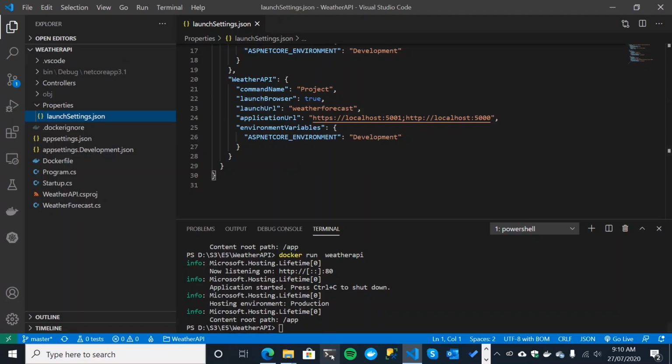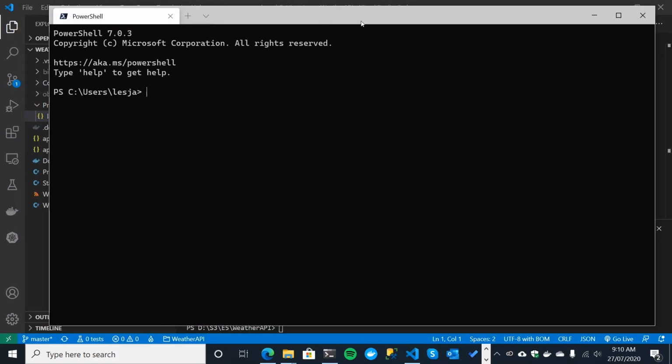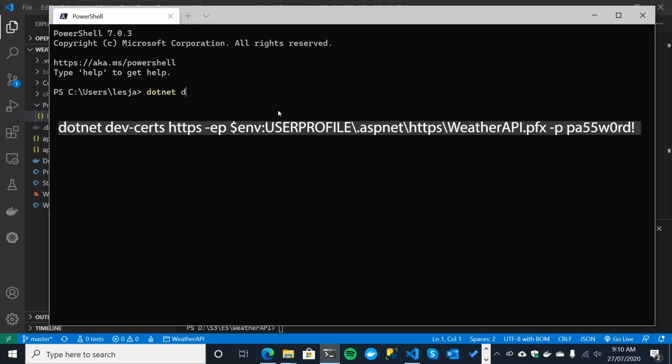So I'm going to bring up another command line because it's a bit bigger for you and you can see what's going on here, and we're just going to generate a certificate here. It's very similar to what you've already seen. We're just going to use the dotnet dev-certs https command with the -ep flag, which is export path. Now, as I'm using PowerShell, I'm going to access my user profile environment variable this way, $env:USERPROFILE, and doing a tab will fill that out.